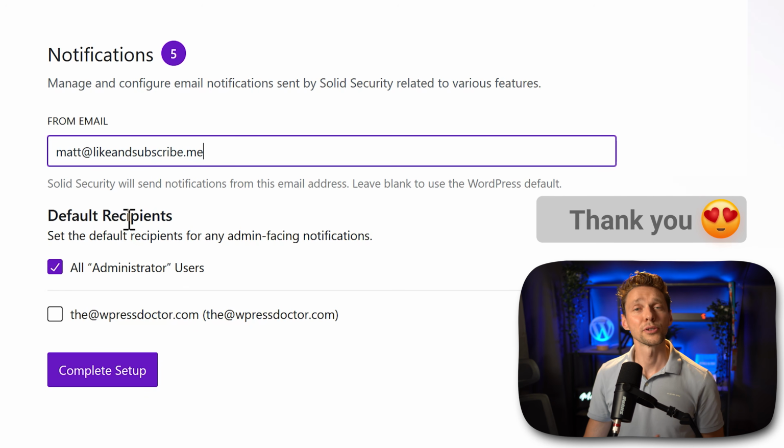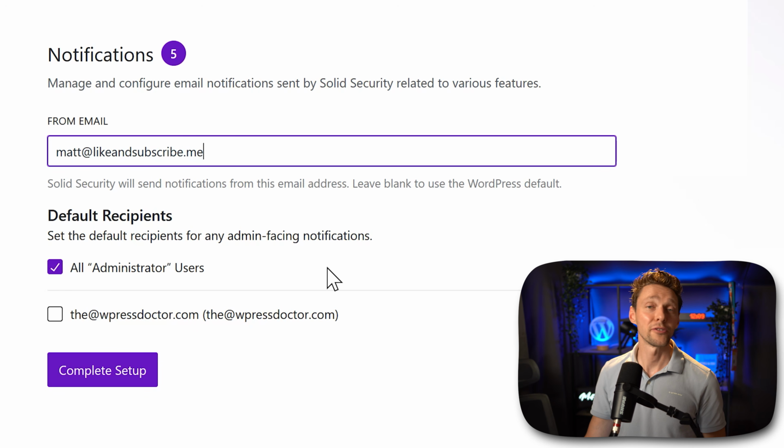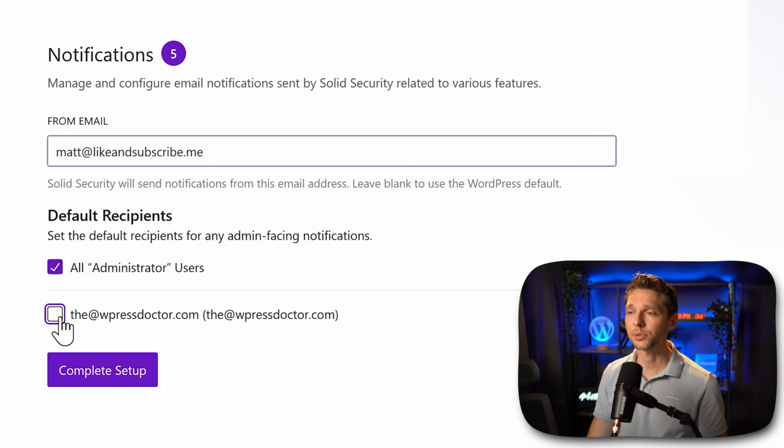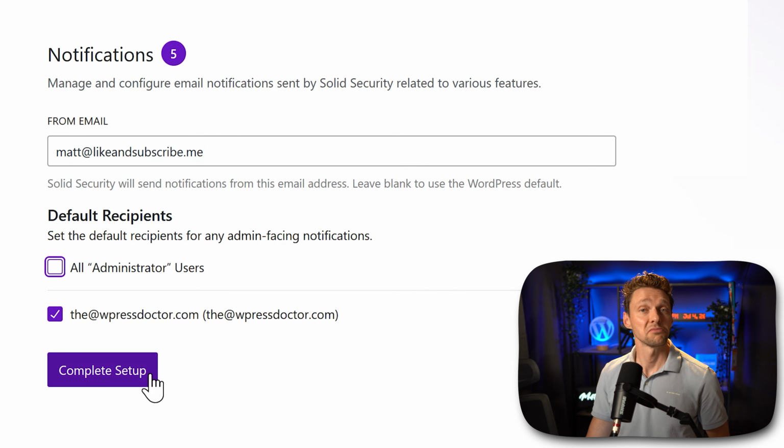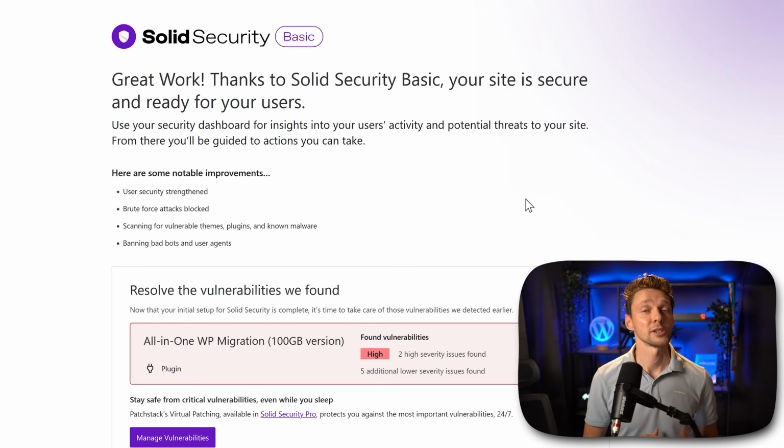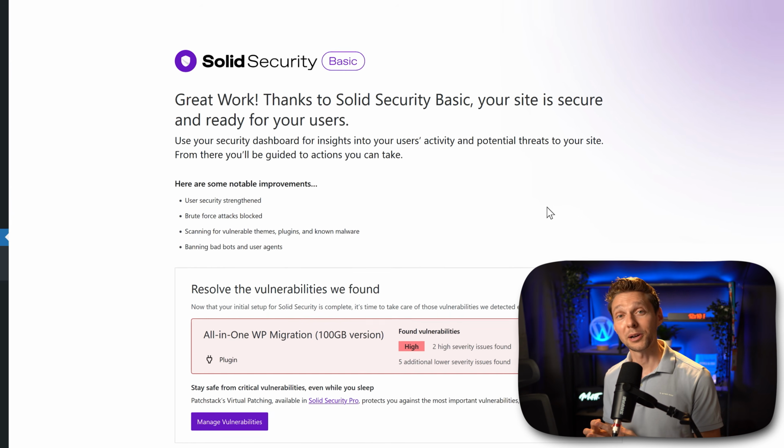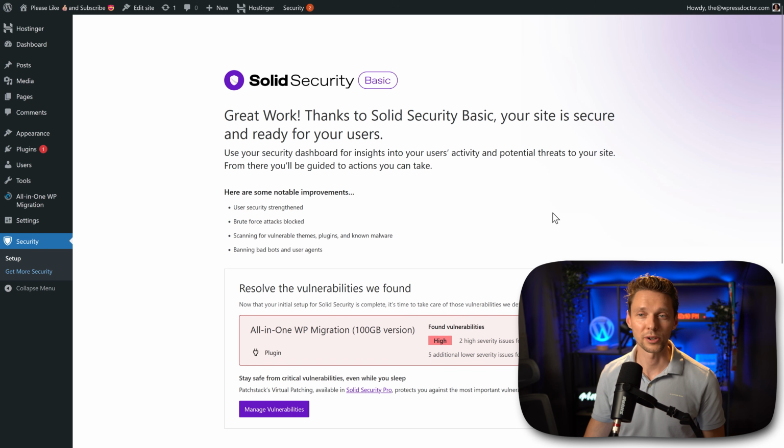Then select the default recipients of any admin-facing notifications. You might not want to send it to all administrators, but only to yourself. So select yourself and press over here on Complete Setup. Great work, the setup wizard has been completed, but we still have a lot of work to do.